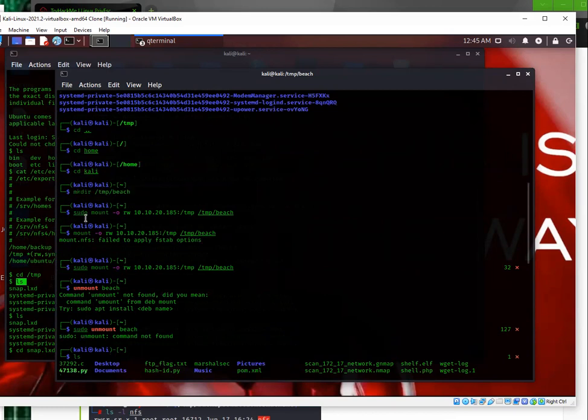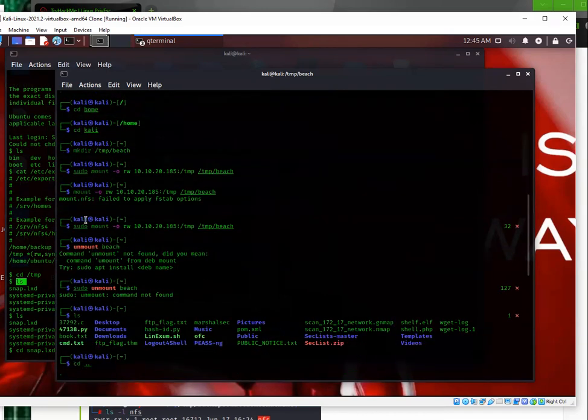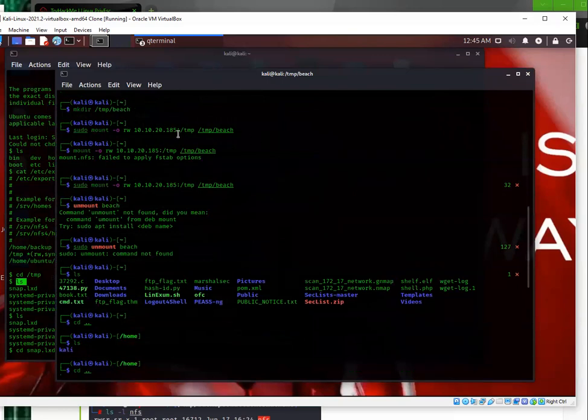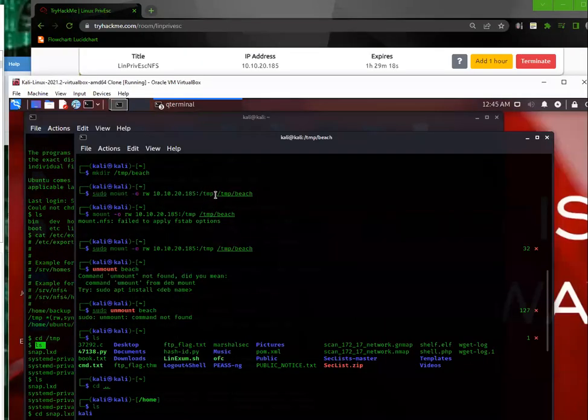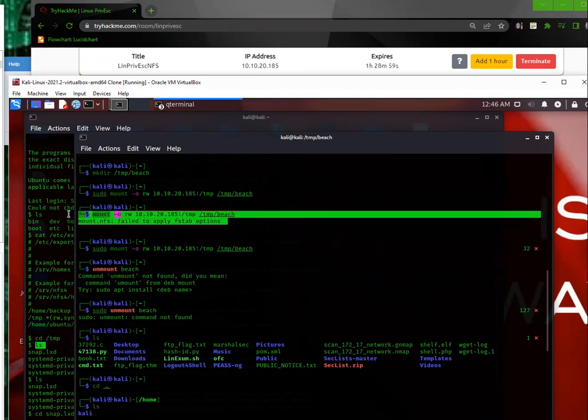Then I tried to mount from my computer to the other computer. I put sudo mount -o rw, then the IP address of the computer I'm trying to mount to, saying, okay, when we mount, I'm going to mount to their temp directory, and they're going to be mounted to my temp beach directory, right? And you have to run with sudo, otherwise you will get this error. Here's what happened when I didn't run it with sudo.